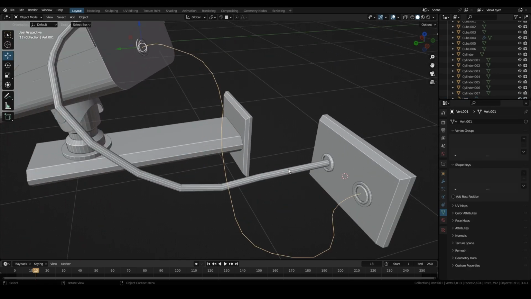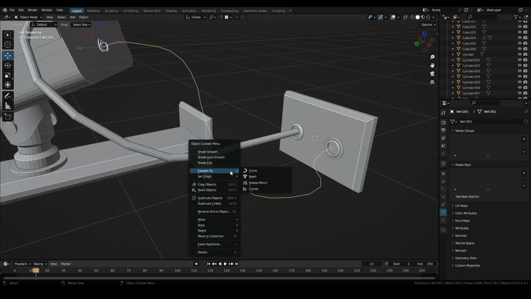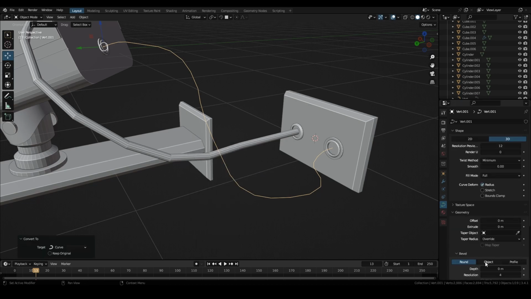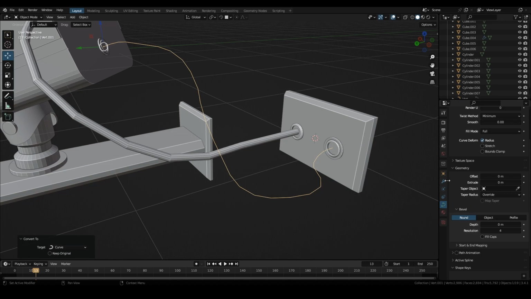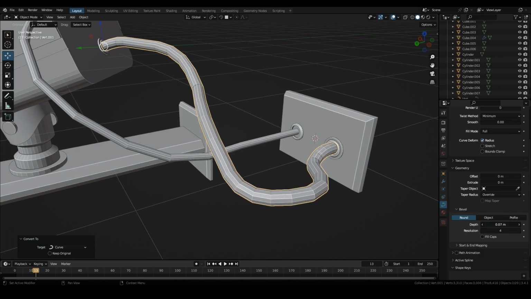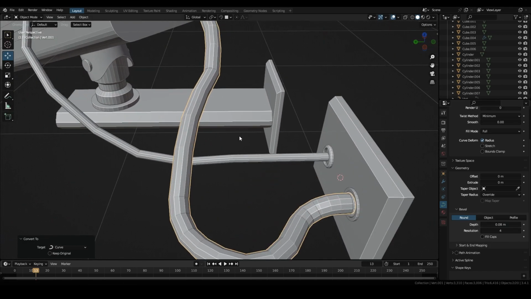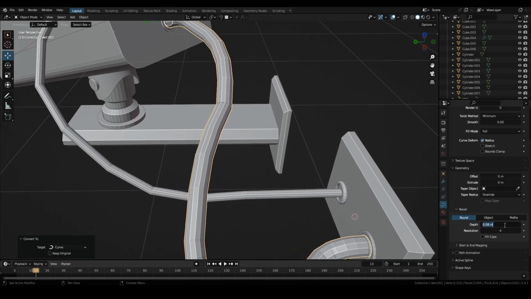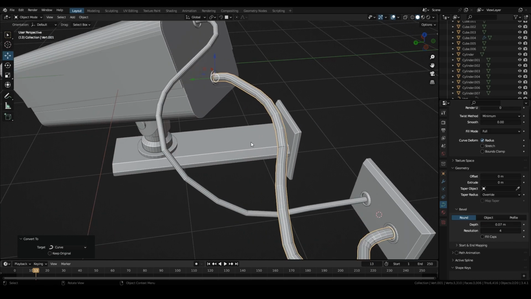Same thing here. Select, right click, convert to curve. Now we have these options. To the geometry tab, under bevel, give it some depth. Now I am going to make the power cable a little bit larger. About 0.07.